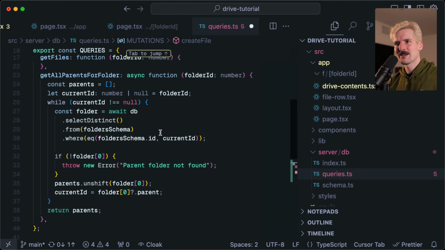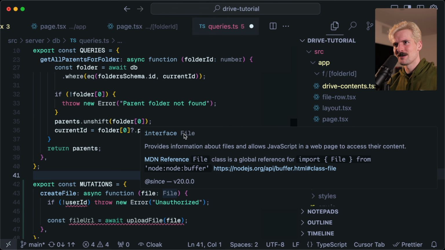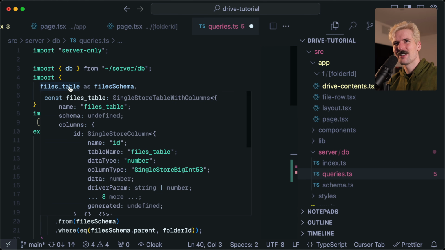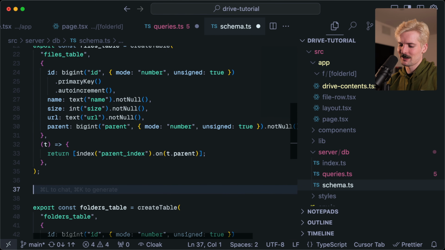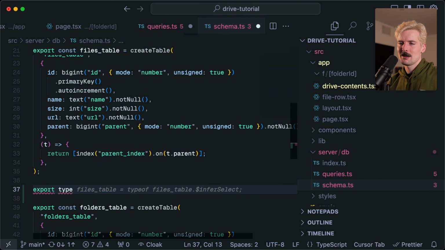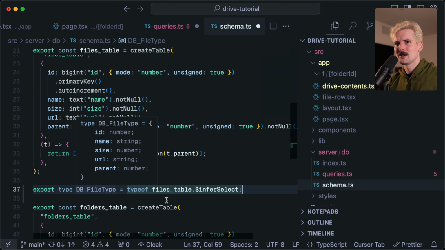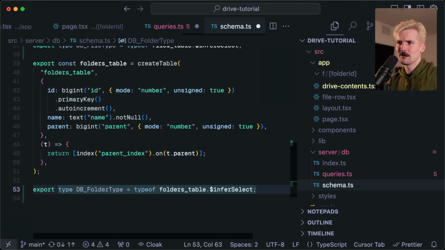I am also seeing that it's typing file incorrectly. I want to fix this because I don't like this always using that. So I'm going to fix that too. Notice, going down yet another rabbit hole. We'll hop in here. And below here, I'm just going to export the type because I'm tired of dealing with this. Export type DB_FileType equals typeof files_table.$inferSelect. And that will be just that. Cool. And we'll do the same below here. Export type DB_FolderType.